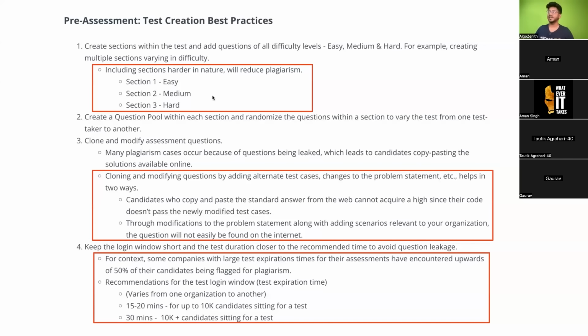Including sections harder in nature will reduce plagiarism, which means questions will be hard because they recommend HRs to take a hard question. Did you understand why hard questions are coming these days? Because HackerRank is recommending HRs to take harder questions for this. Exactly, that's what they want. They don't want everybody to solve, only the people who can solve. And then they select any hard question from the library that they have. That's the problem.